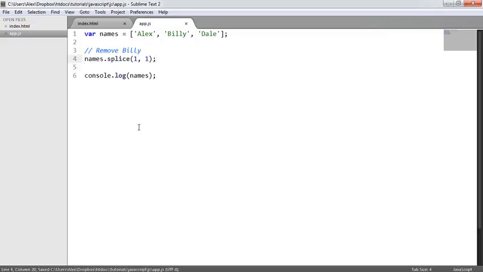Splice will just update the original array anyway, because splice is a method on this names object, which is actually an array. That's the way you sort of think of it. This object has different properties, but it is an array. So let's say we want to add Joshua and Ashley.